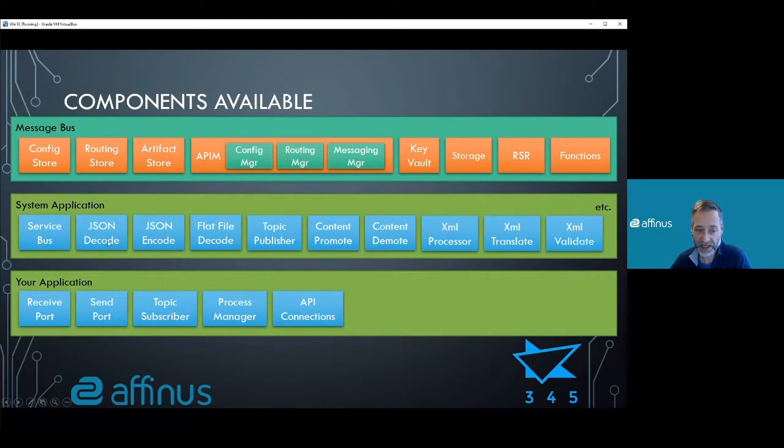But then there's a JSON decode logic app, and a JSON encoder logic app, and a flat file decoder logic app, and a topic publisher, and a content promoter, an XML processor, and all the rest. So all of these get deployed. The first time you run the tool, all of these 2 sets get deployed. If you run the tool again using the same unique deployment ID, it won't redeploy all these, because the system generates incremental ARM templates, which means that it ignores anything that hasn't changed. And because generally these won't have changed, it doesn't need to deploy them. So all it ends up deploying second time through is everything that's in your application.